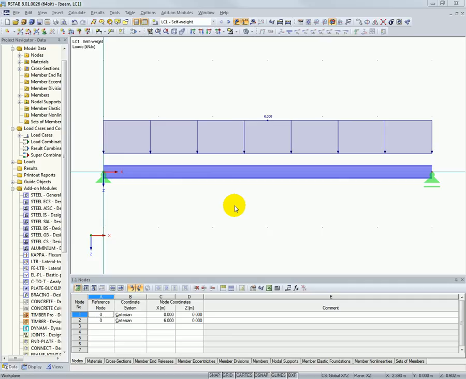In this video, I will show you how to use the automatic creation of combinations as well as the reduction of combinations in RSTAB 8 and RFEM 5. I will describe the procedure using a single span beam with 5 different load cases as an example.